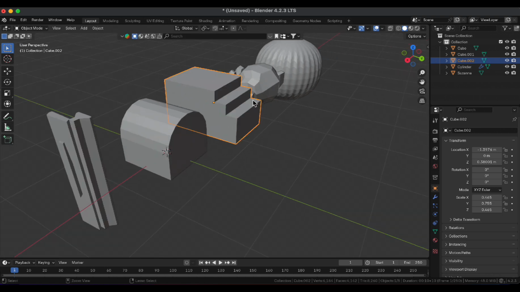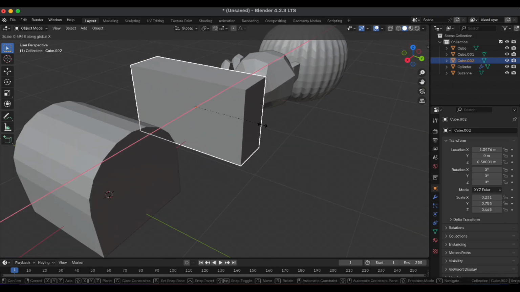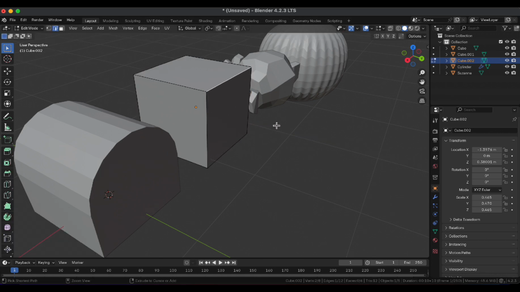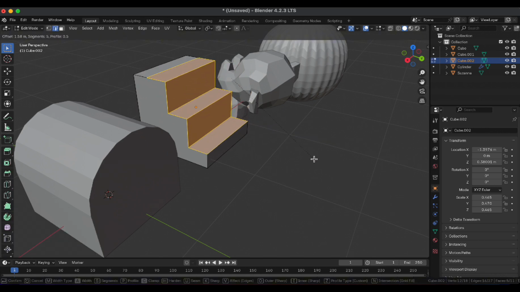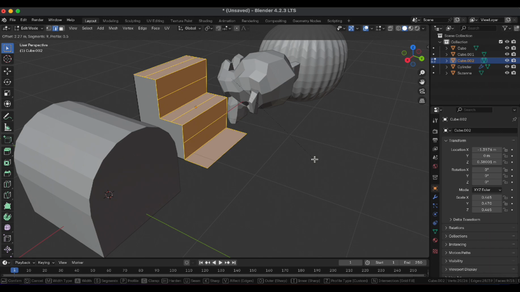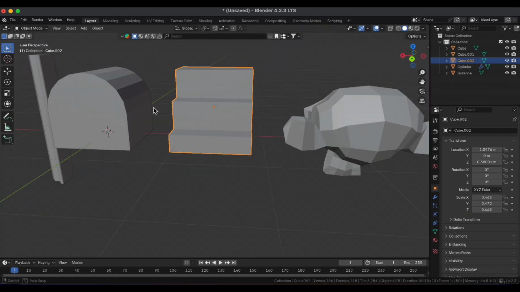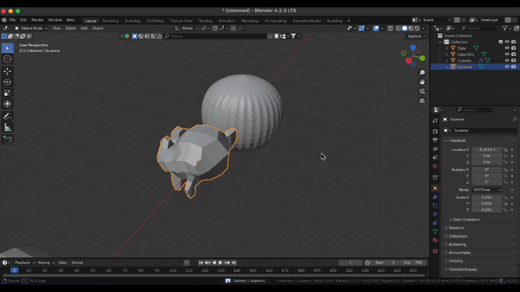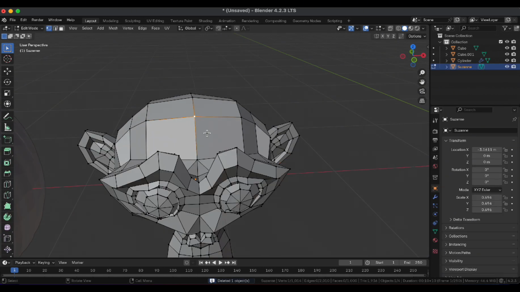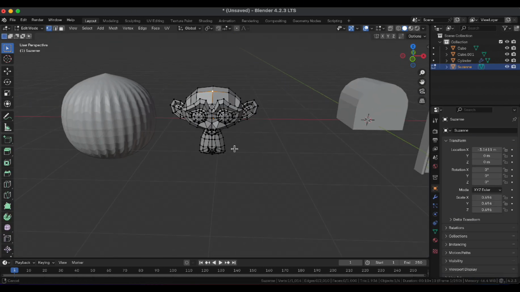So now if we undo, and let me make the cube to be something like this. Now if I bevel, you see this is how it looks. Now let's say that you want to add more segments, just use your scroll wheel, and it's going to make you add more segments.